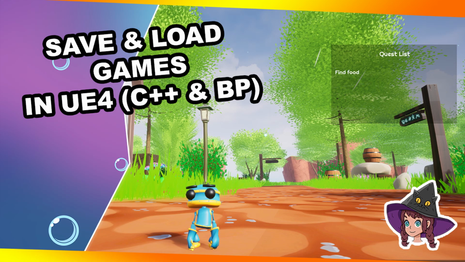Today we're gonna work on a save system. We're gonna have one single save file. We will load that file and save some quests. So I'm using the same project as I was using before.